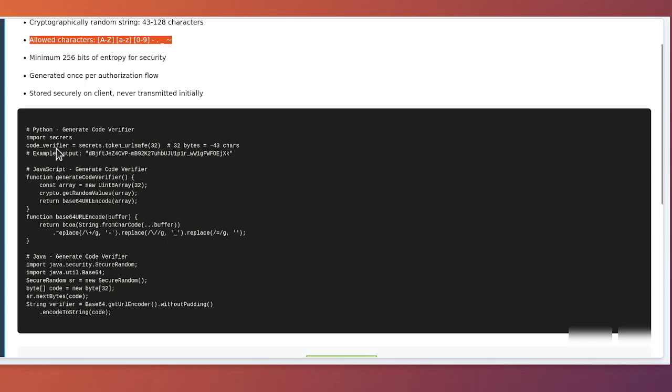The 43-character minimum ensures at least 256 bits of entropy, which provides strong security against brute force attacks. Let me show you how to generate a code verifier in several programming languages.